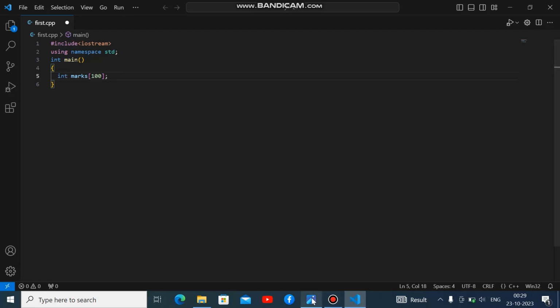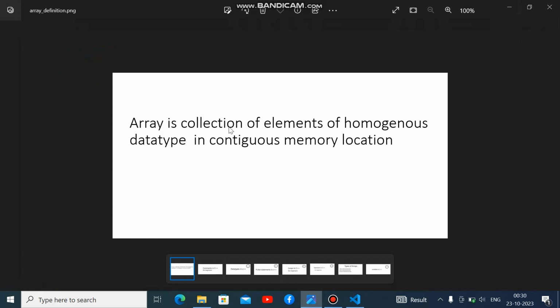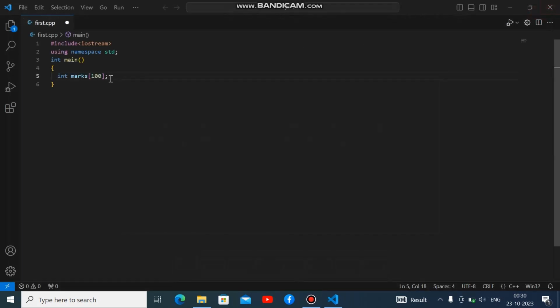The definition of array is: collection of elements of homogeneous data type in contiguous memory location. Homogeneous means same data type. In the array we need to store the same data type. We should not store like first one is integer, second one is float. No, we cannot store like that. All should be of integer data type. And they are stored in contiguous memory location. That means here there are 100 variables in it. Those 100 variables will be stored contiguously in the memory.